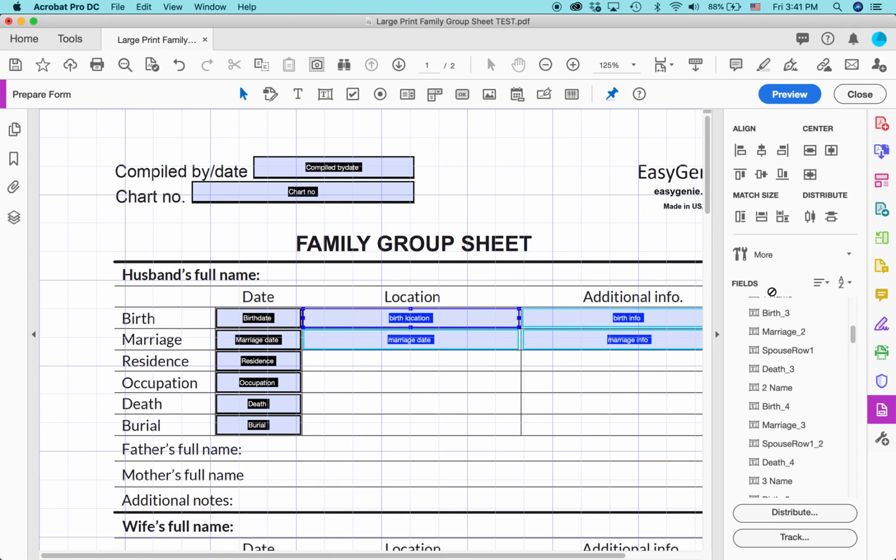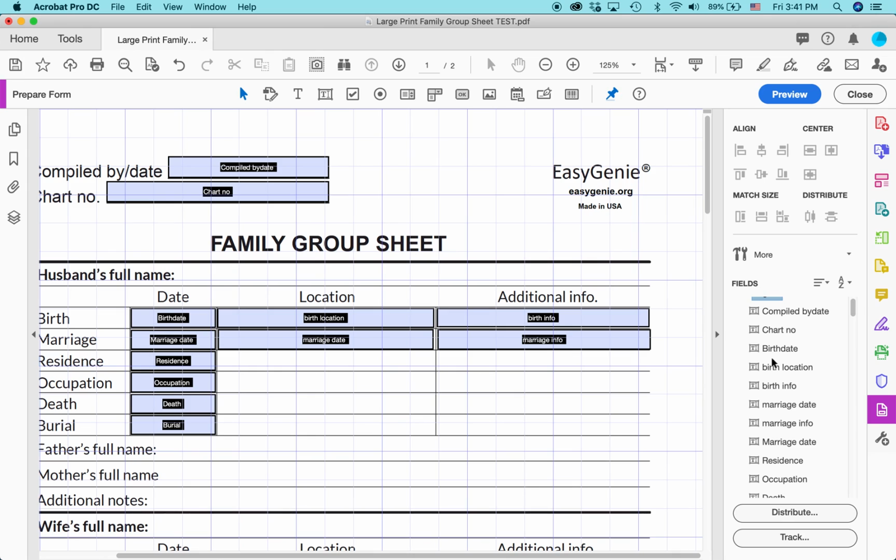And you have to be careful because a lot of the names are very similar. You can see like birth 1, birth 2, birth 3. So here they are. So I just stuck those birth date, birth location, birth info, marriage date, marriage info. Those are before marriage date, so I'm going to move those down. I can just drag it down. And then marriage info, and drag that down as well. Okay, let's preview it now.